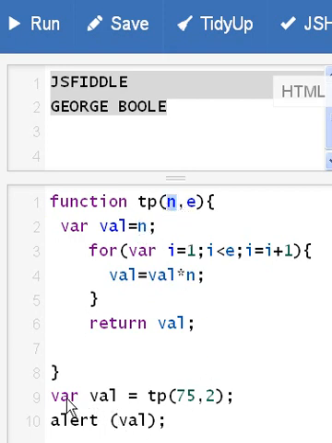Now, let me jump down here for a second. I'm going to declare a variable called val and make it equal to the following. Call the TP function, pass it a 75 and a 2. That gets passed to this function called TP. 75 goes in here, 2 goes in there. I'm going to raise 75 to the 2 power, and I'm going to get back 5625.